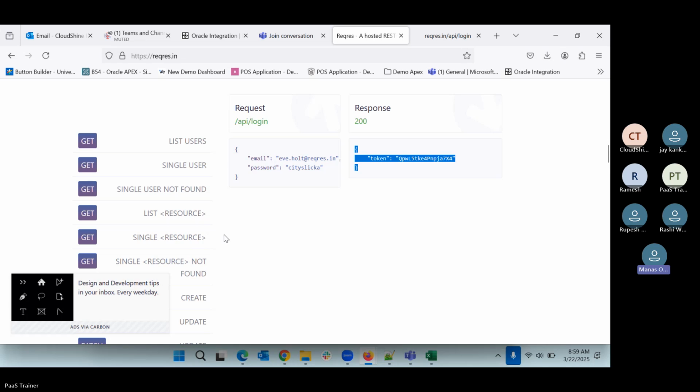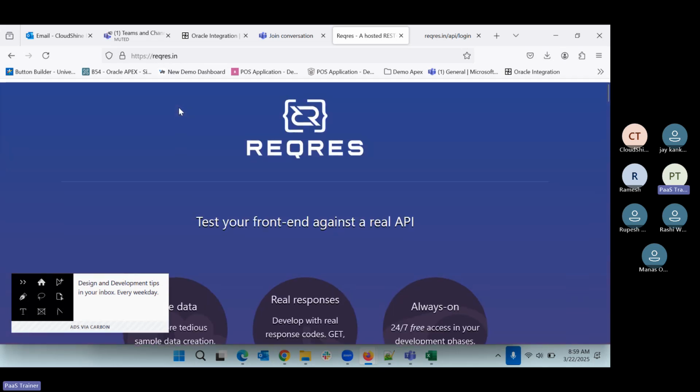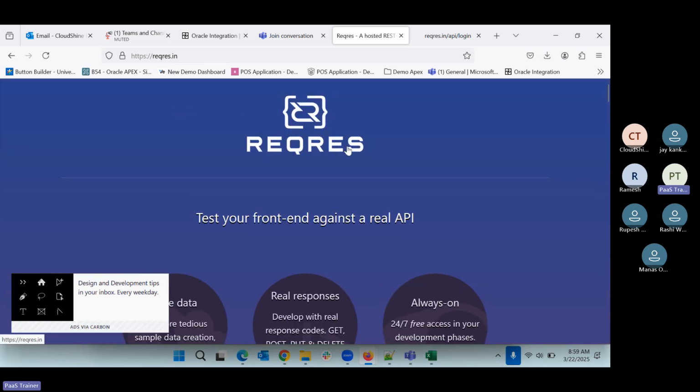Okay, new demo dashboard something. What is the name of this website? Sorry. Yeah, it is reqres. Request and response, it is the one. But you can write like req, request, response. So you just write reqres.in, it will come. If not, I will put it into the group in case you need. Okay.